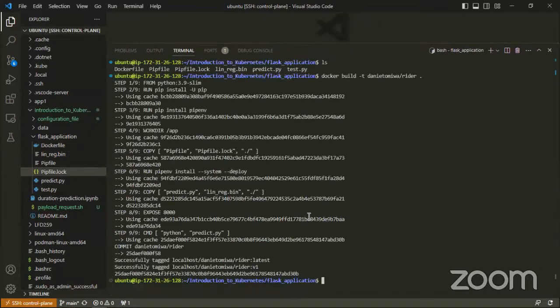Mine went blazing fast because I have built this image before. So it's going to go through each one of those steps one by one. You will see it's running, showing you when you're installing a new package from Python. It will install Python Slim, it will install pip, it will install pipenv, and eventually create the image for you, right? So now I have an image.